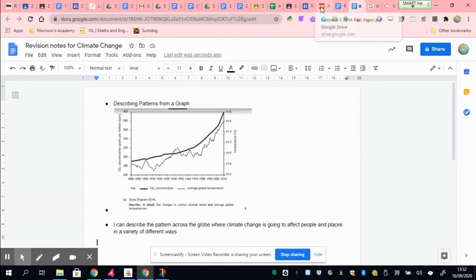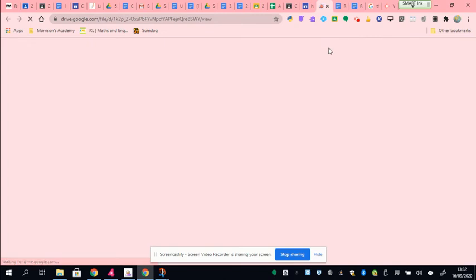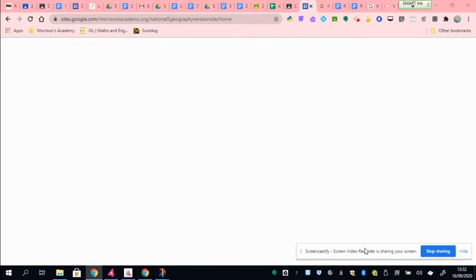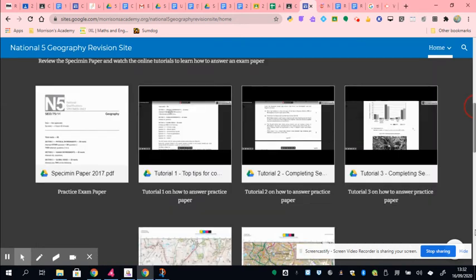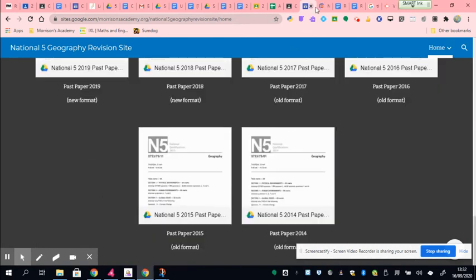What you might also then decide to do is look at some questions that look like that. So if you want to find some questions, go to the geography revision site, which you'll find at the top of the Google Classroom. It's just taking a bit of time to load up. And when you're in that revision site, open up a past paper, okay? Which you will find if you scroll down to the bottom. So down at the bottom, we have a whole bunch of past papers, and open one of them up.